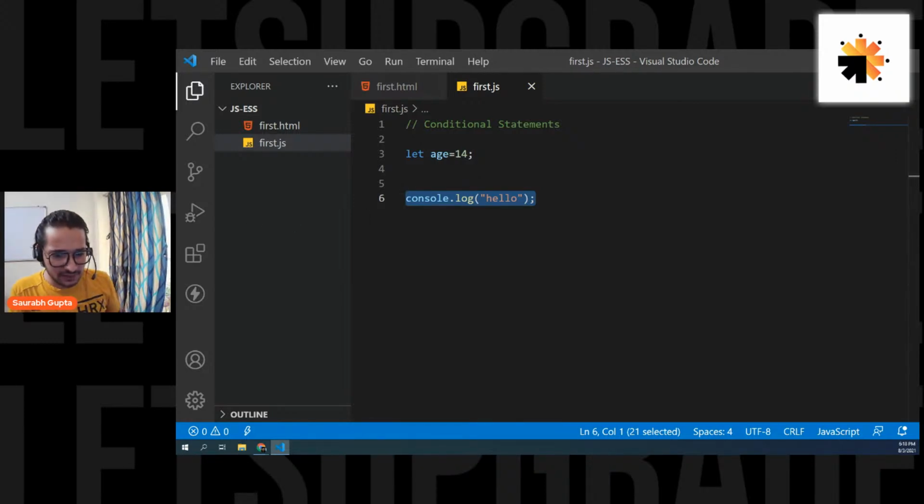Sir, do we have to use let to declare a variable? Is it necessary, or can we simply write it? You can also write it simply, but it's not a good practice. The best practice is to use let or var. It's just a good standard.